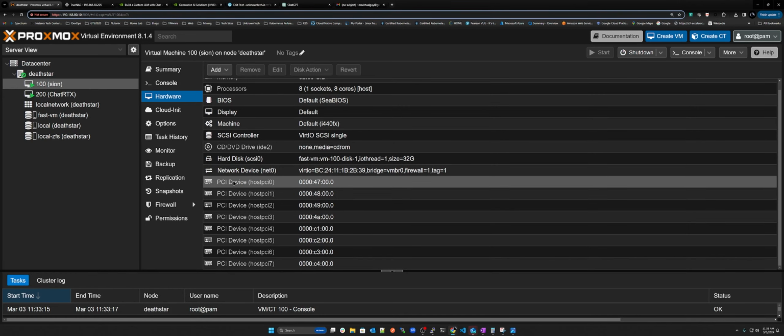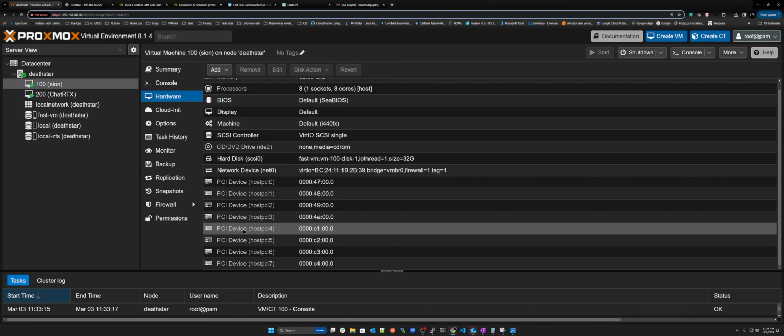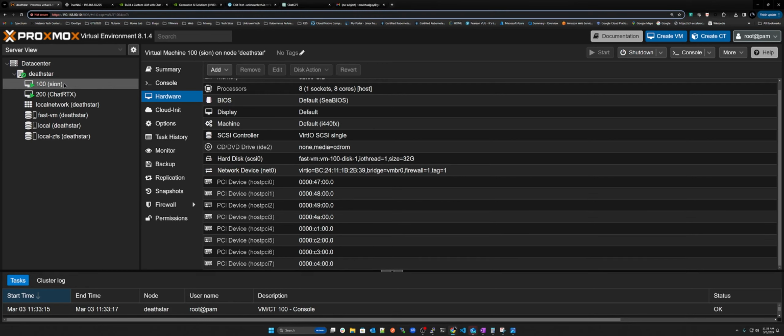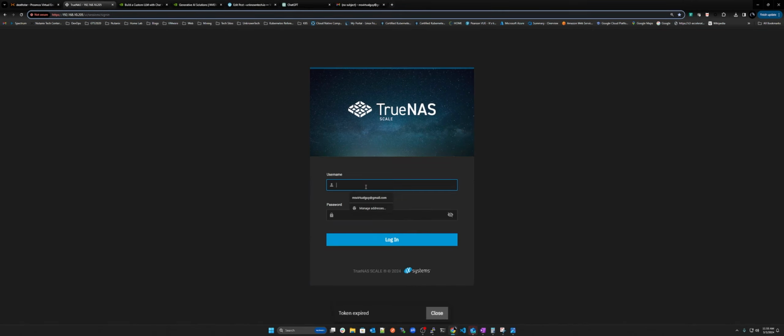You can see here all of the PCIe devices that I'm passing through. Those are all the M.2 devices that I have bifurcated on each of those x16 slots on this Epic platform. And I'm passing each one of those right to the TrueNAS server. So when I log into the TrueNAS machine, Scion here, let's log in.